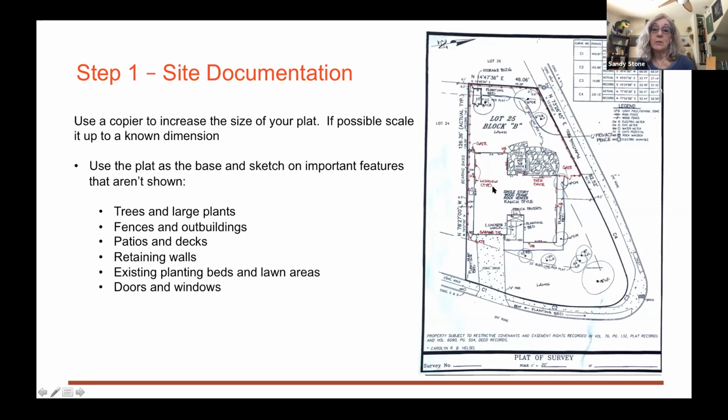So what I did was I sketched in important features like the fencing, which was not shown. And I put in the gates. I used a red pen on this because otherwise it's kind of hard to see things. I located all the trees that were on the site. You can see these. And I just showed them roughly where they are. I indicated planting beds. There's one here along the side of the house and one in the back. Everything else is lawn. There's a large existing patio here.